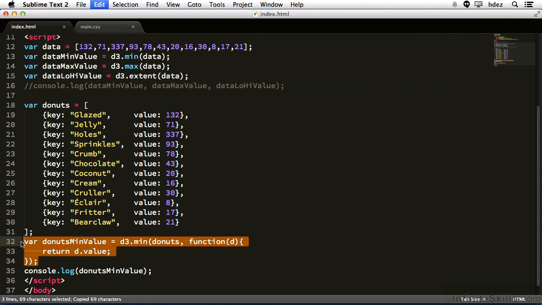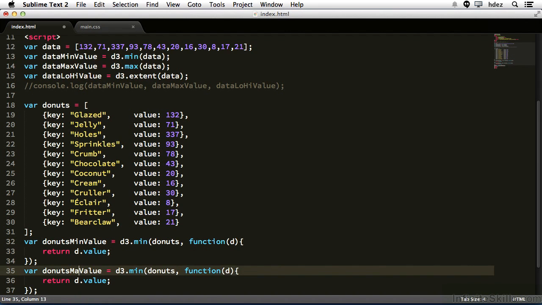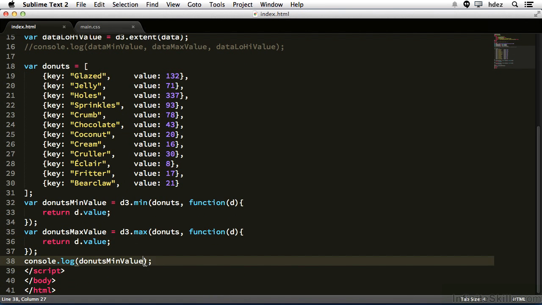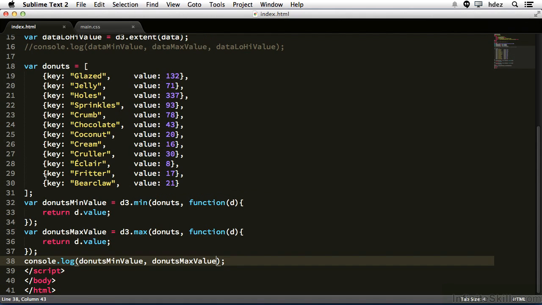Let's copy lines 32 through 34 and paste it and change min to max. And again, we're going to look at the value property of each of the items. Now in the console log, donutsMaxValue, save it, head to the browser and refresh, and there it is, 337.